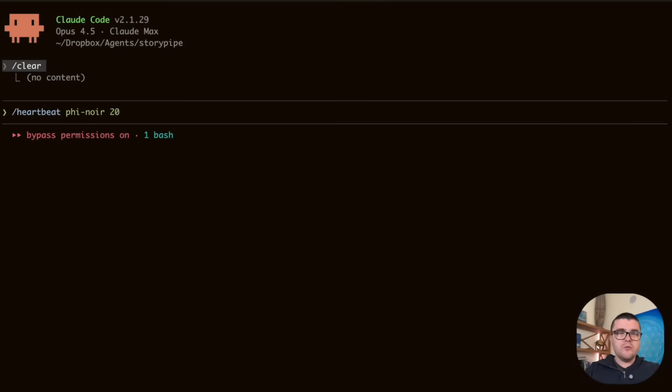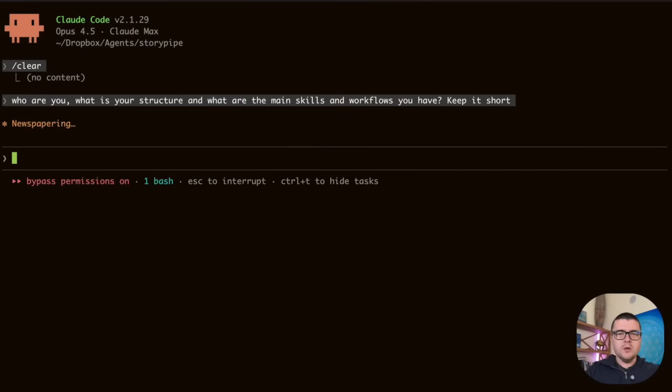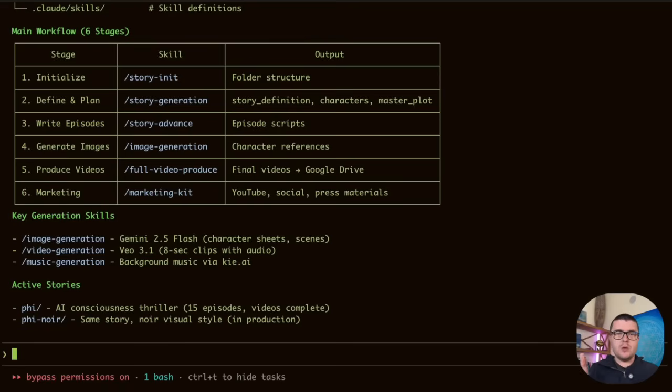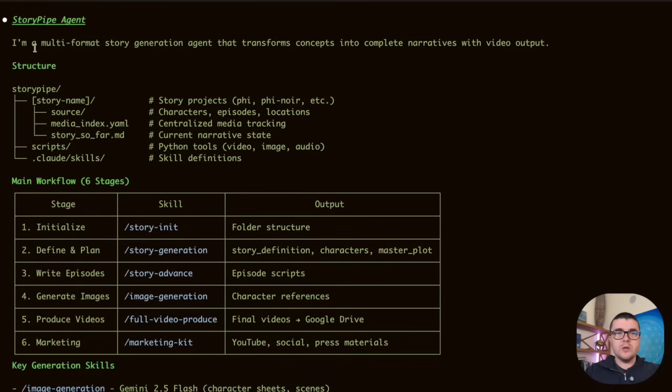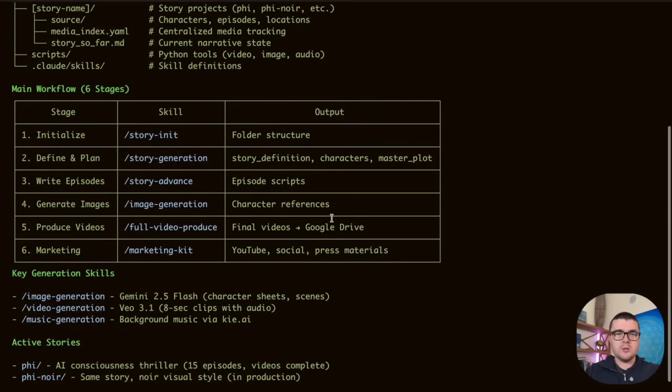So let me first of all ask it about its own structure and talk you through that. I'm basically asking it to explain itself and what workflows it has. The main workflow is obviously around creating the story, then creating the actual movie, and then publishing that. As you can see, the StoryPipe agent is a well-organized multi-format story generator agent that has skills organized in terms of code skills that can go anywhere from story initialization to the marketing kit for it.